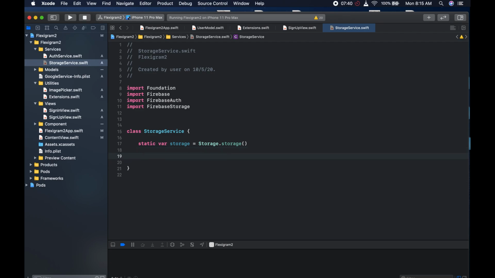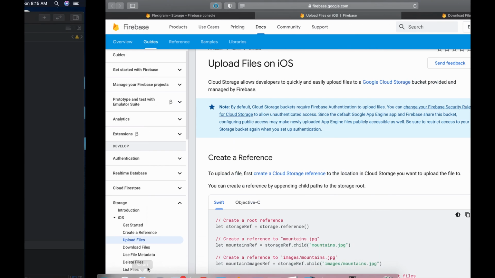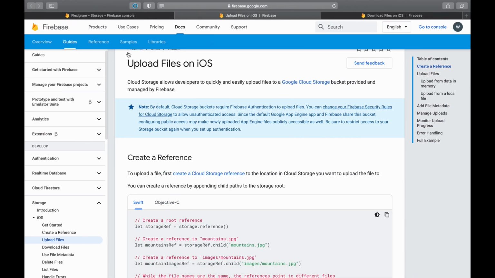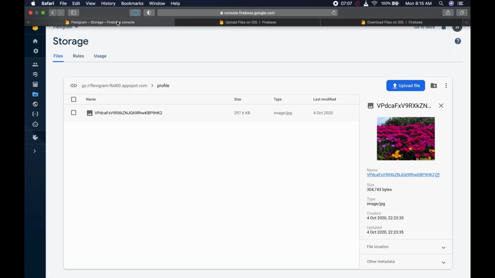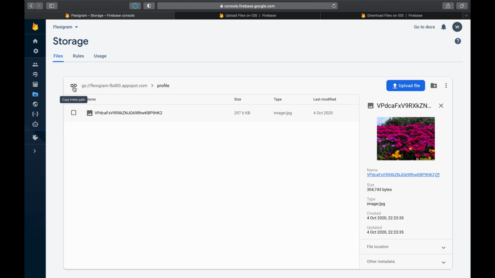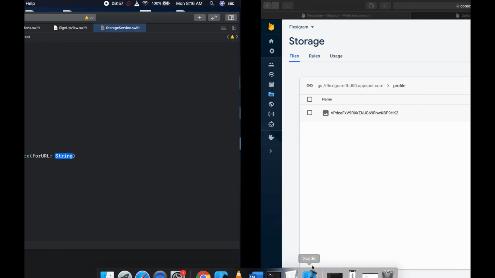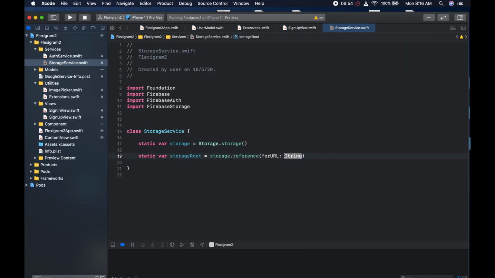And after that, we could use this storage by creating a storage root, right? We could say static, same reason we're doing this here, so that we can use it without instantiating the class, storage root, and this is going to be storage that we've just created dot reference, and here we could say for URL. For this URL string, you need to go to your Firebase storage, where you created your Firebase storage, and you see this link, you copy the folder path, right? So you just copy it to clipboard, go back to your app, put it as a string, right?